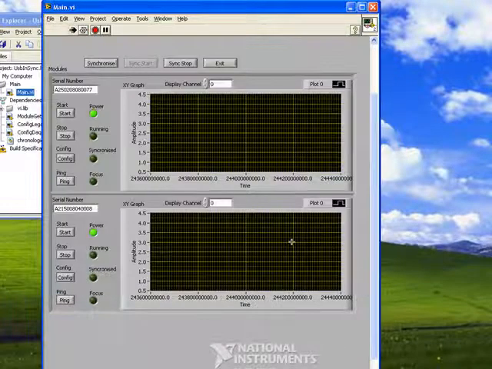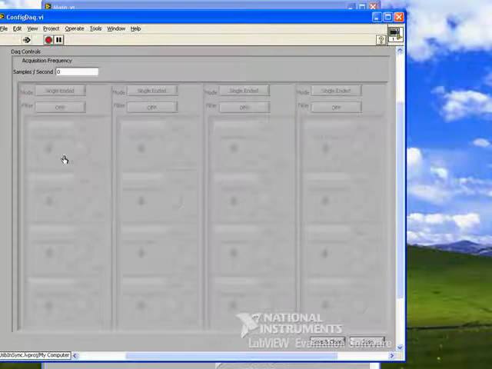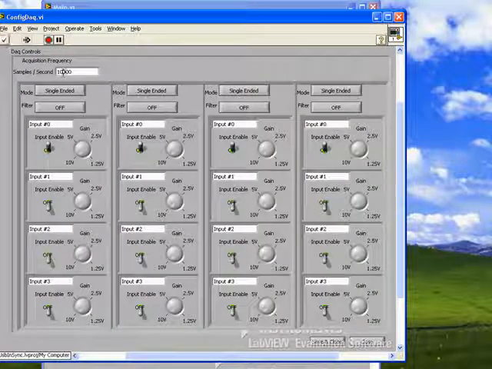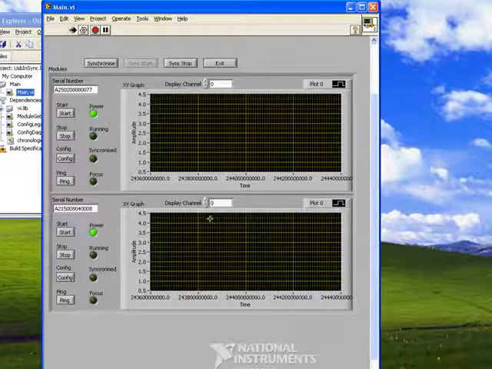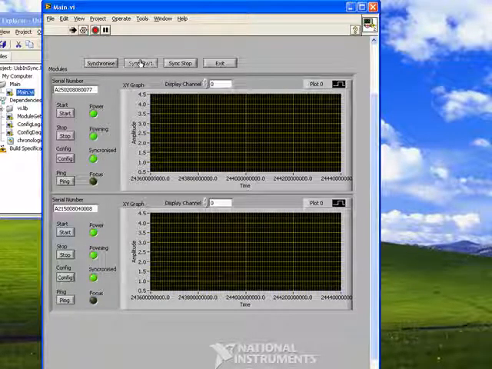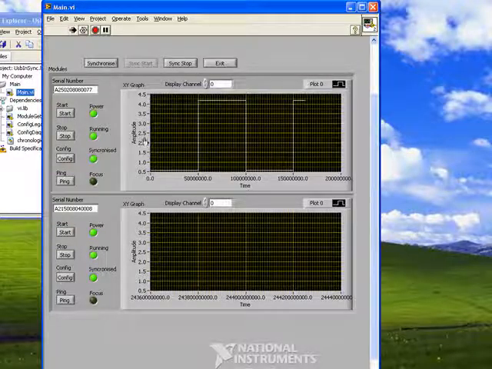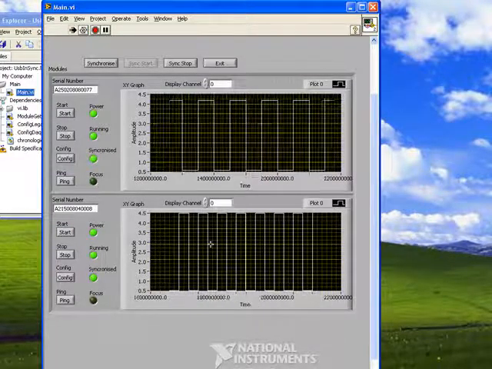Configure the DAC 2500X for a sample rate of 100 kilosamples per second. Now synchronize the modules and click Sync Start. Input data from each module is now shown on the LabVIEW graph.